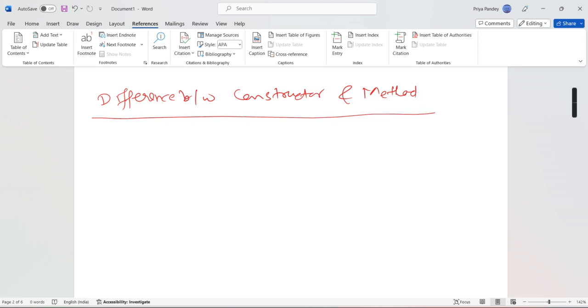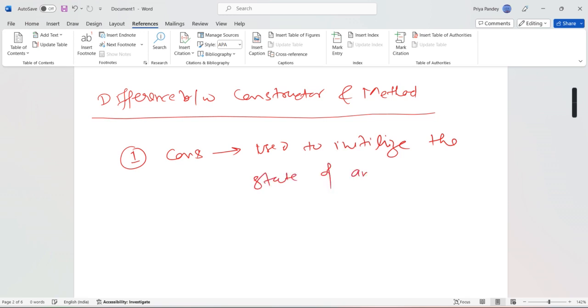If we talk about the constructor, first one: constructor is used to initialize the state of an object, to initialize the instance variable directly, you can say.